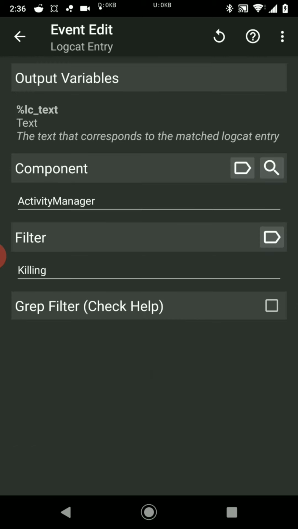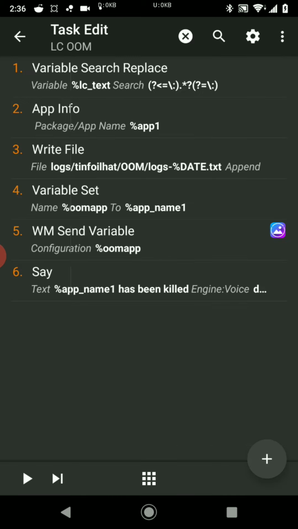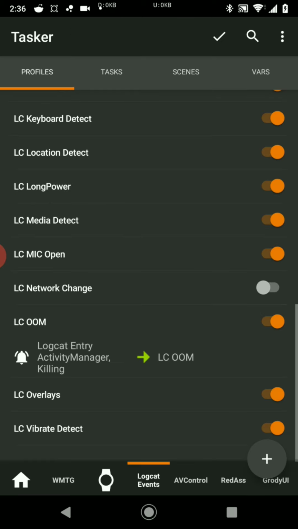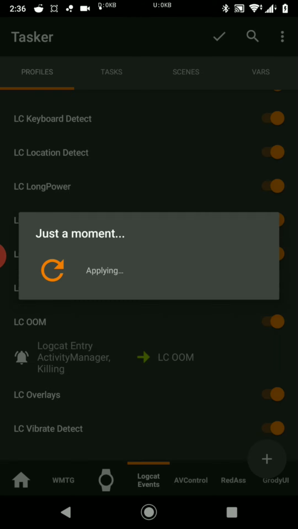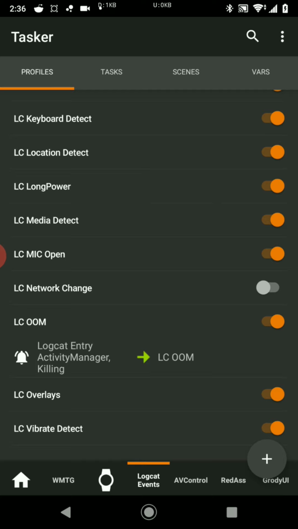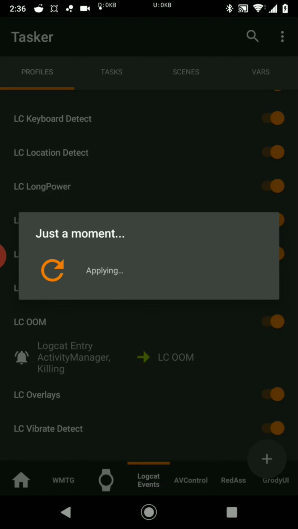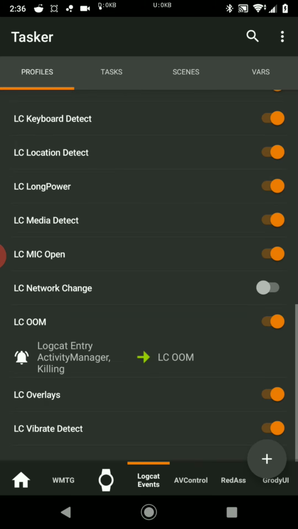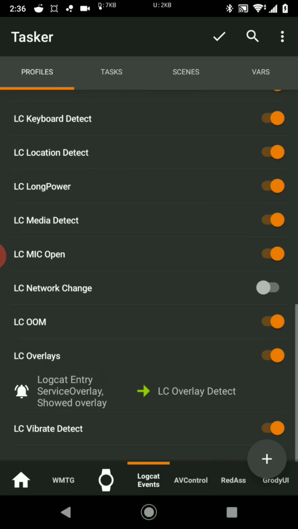LCOOM is merely an attempt at monitoring Activity Manager killing apps under an OOM situation. It does need massive improvement, because Activity Manager will kill apps properly that no longer need to be running. So this can fire quite a lot of times, probably sometimes too many. So that's a work in progress. That's why I've not shared it. I like to test these things for at least a few days before I go and share them, just so that I know that A, they work, and B, they're not going to cause additional problems.